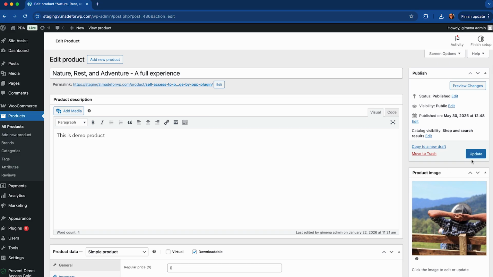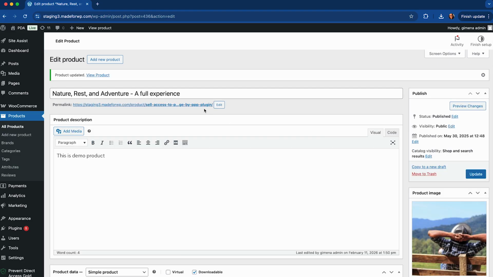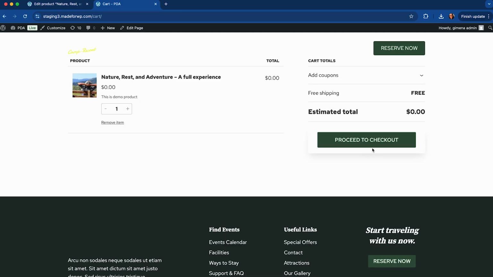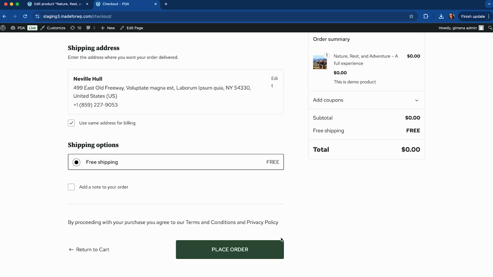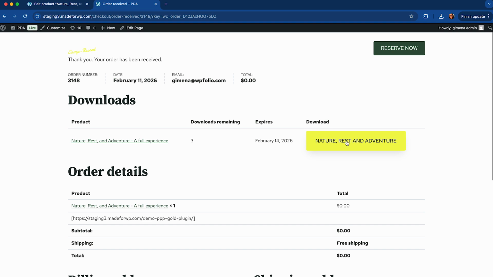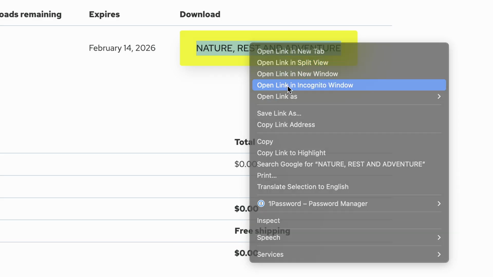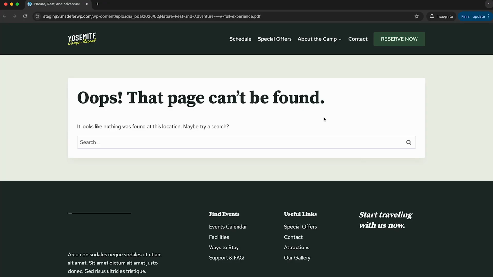Now that everything is set up, let's test if this WooCommerce download link is actually blocked. I'll complete a purchase, copy the link, and try to open it in an incognito window. Now when someone tries to download, they must be logged in. Shared links show an error message for anyone not authorized.